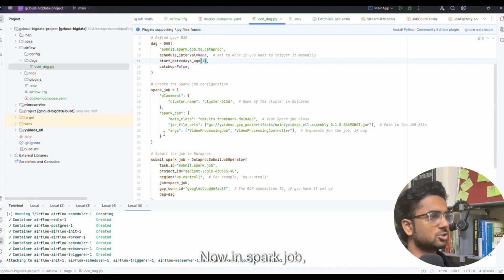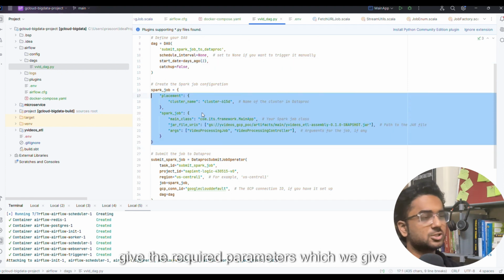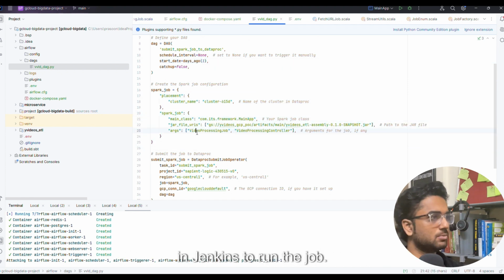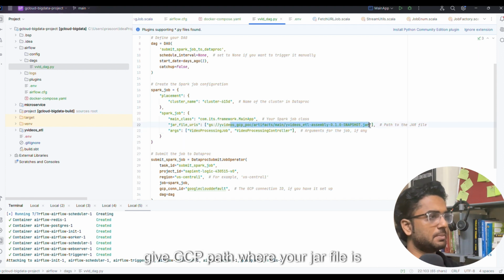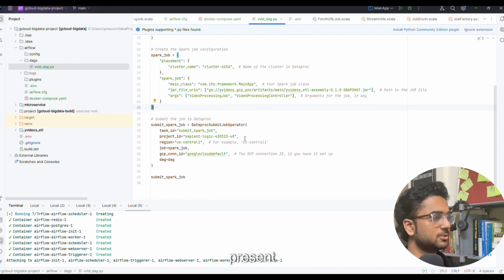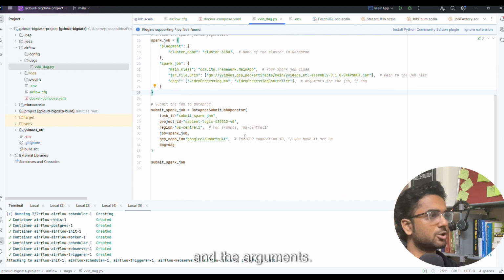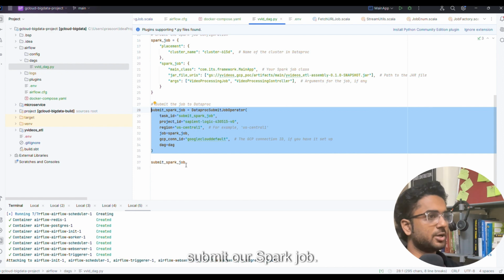Now in a Spark job, give the required parameters which we give in Jenkins to run the job. Provide main class. Give GCP path where your jar file is present and the arguments. We will use Dataproc submit job operator to submit our Spark job.